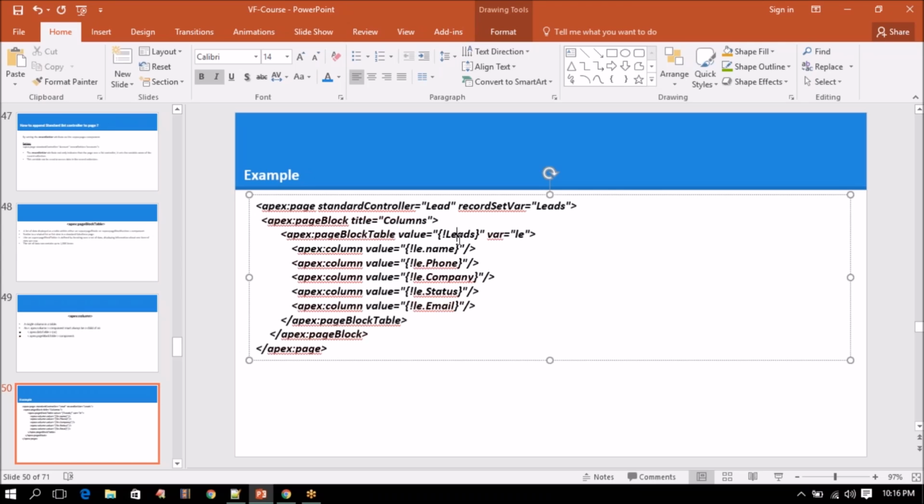Okay, here you will be having many leads, right? Set of leads. These set of leads are going to display in this table in these columns. Okay, we'll see this now.